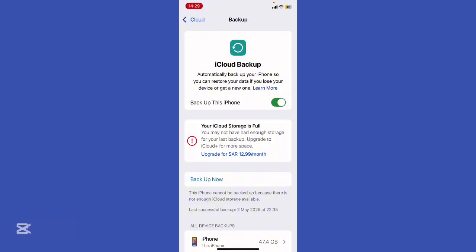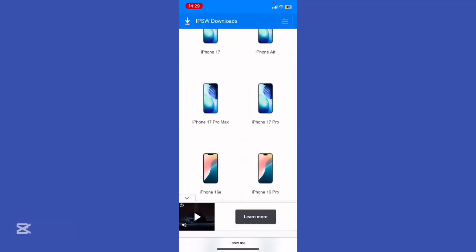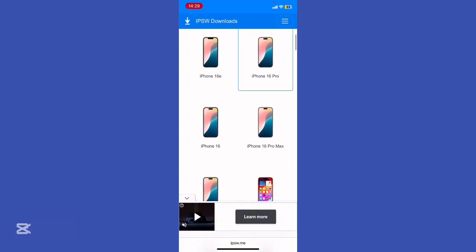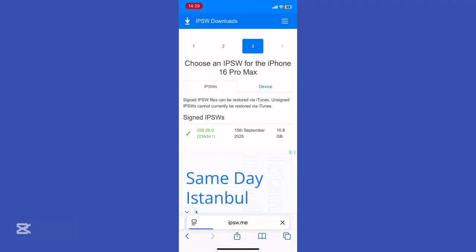As for the computer, connect to Finder or iTunes and make a local backup. Download a public IPSW, which is an advanced option. If you want to force install a specific public version, download the correct IPSW for your iPhone model. Only use a version that is currently signed.